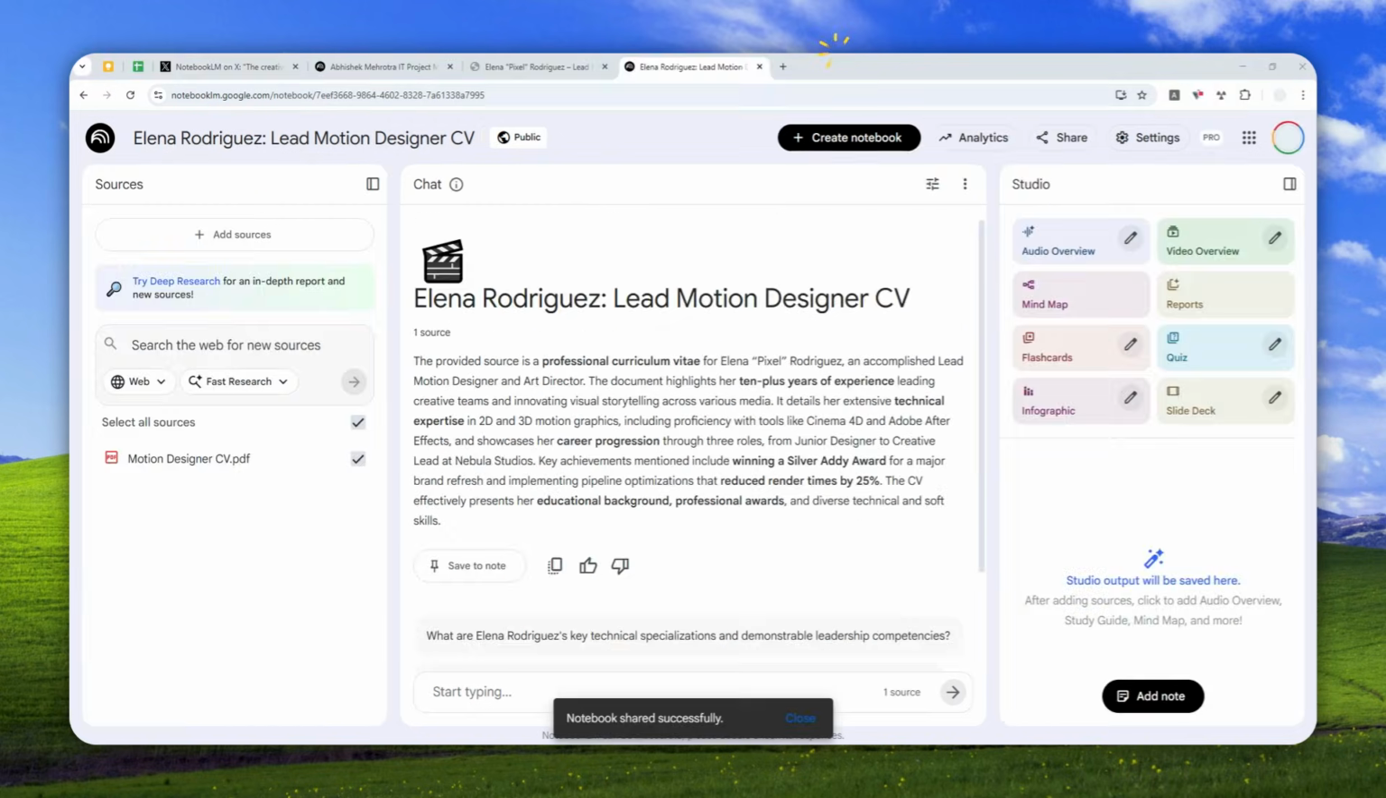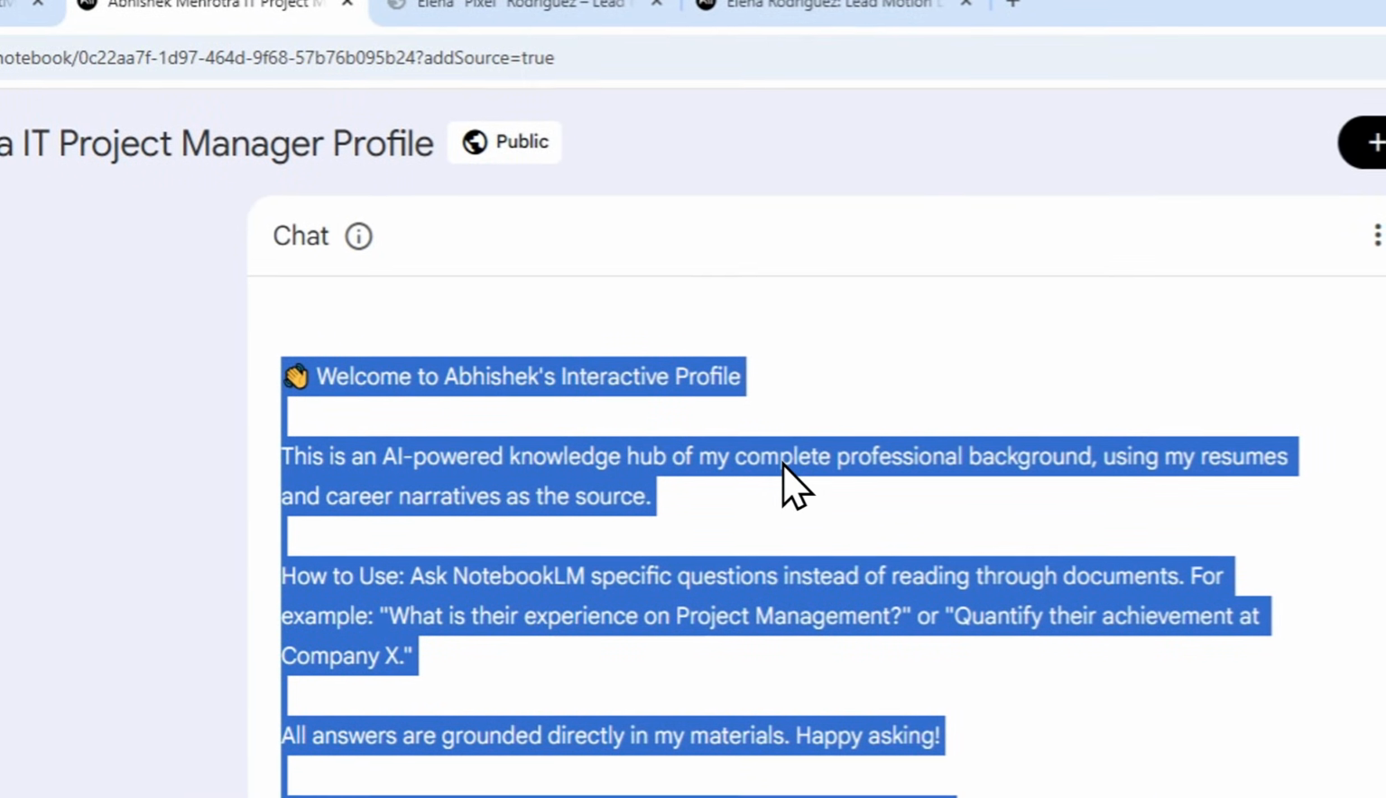So yeah, that's basically how you can generate an interactive CV using NotebookLM. Again, the welcome note is going to be available in the description down below.